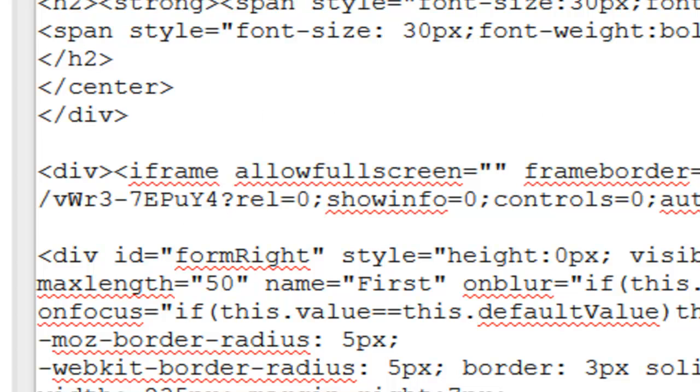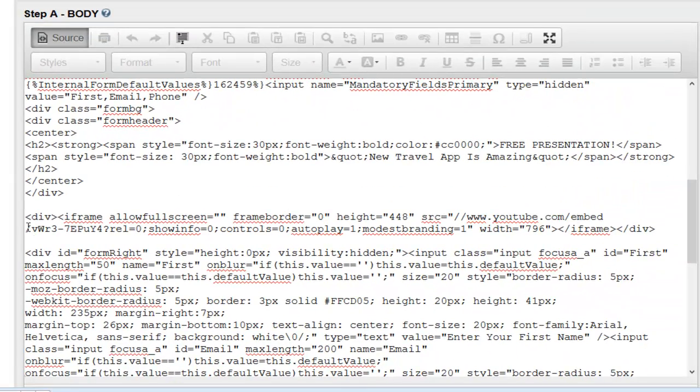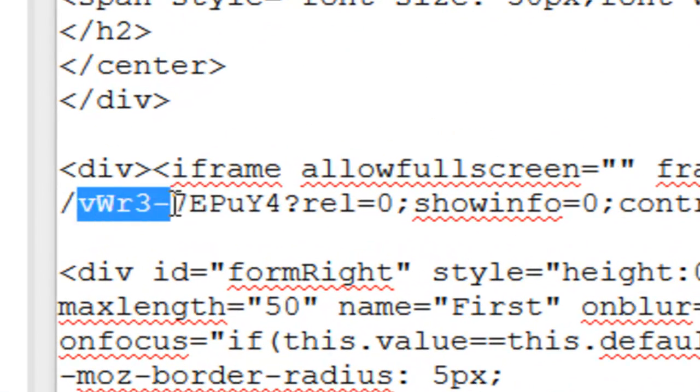Because this is easy. YouTube.com, I see the word embed, and then I see another /, and then immediately following that, I see an 11-character code. Now this is usually followed by a question mark or quotes, something like that, but all I have to do is replace this single solitary 11-character code with the new 11-character code from the YouTube video that I want.